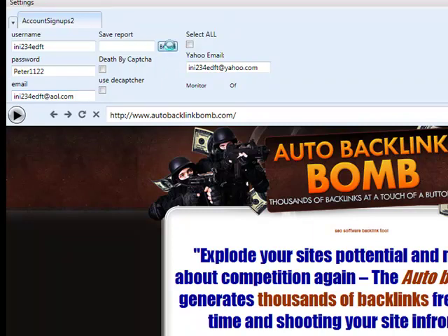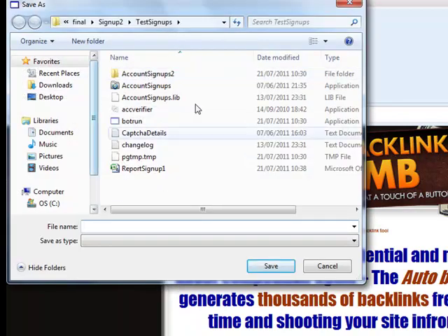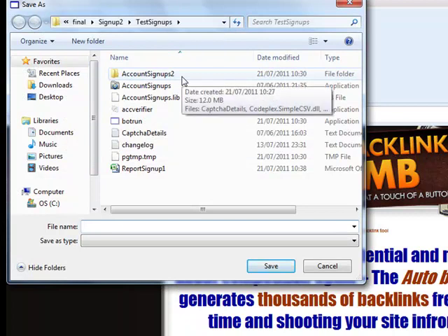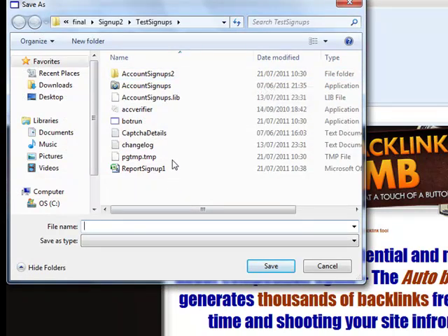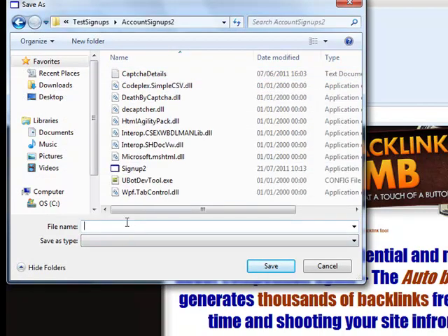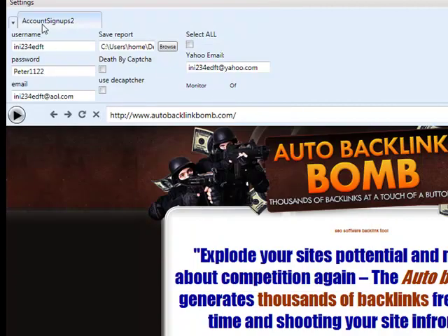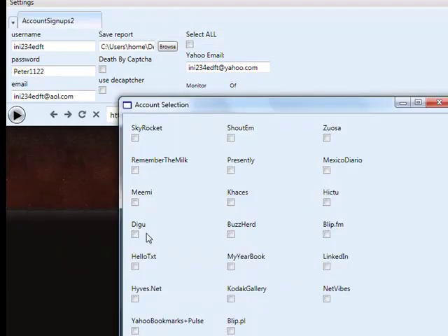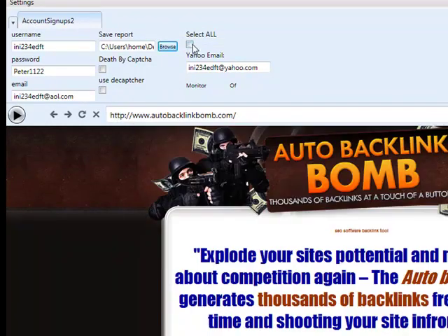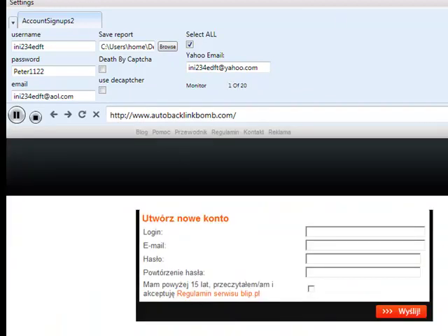Let's save the report over as well. I'm going to save this report over into account signups 2, guys. Or I can save it in here as well. It's entirely up to you. But if I keep it account signups 2, it just helps me understand that this was created in there. So let's go account signups 2.csv. Click on save, guys, and that's saved over. You can manually select your accounts in here if you like, or you can click on select all. I'm going to click on select all, click on play, let this get on its way.